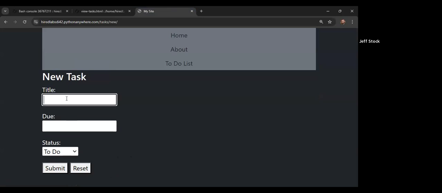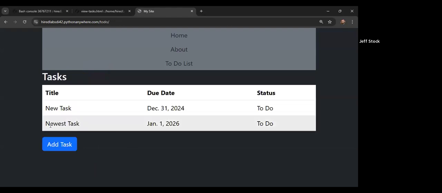It took me back. Let's see if our thing works for reset. I'll put in some information. I'll hit reset. It clears it out. So that works. And let's see if it'll take a new task. And a due date, hit submit. And there's the task that we just made with our due date.